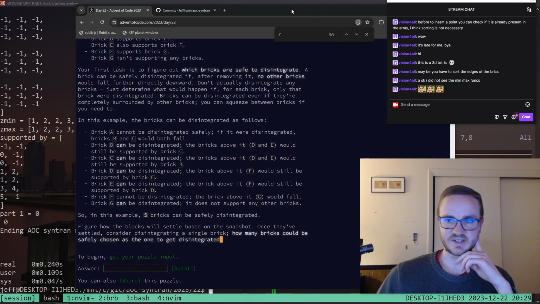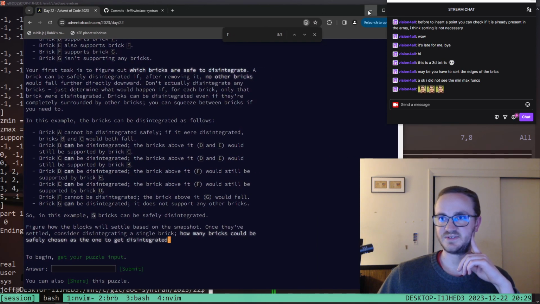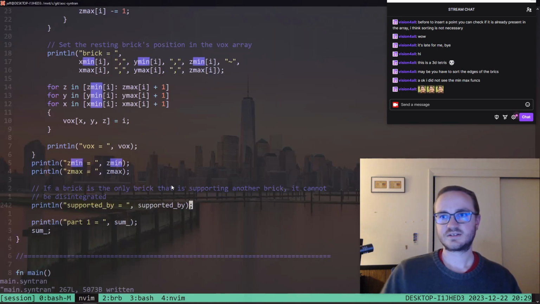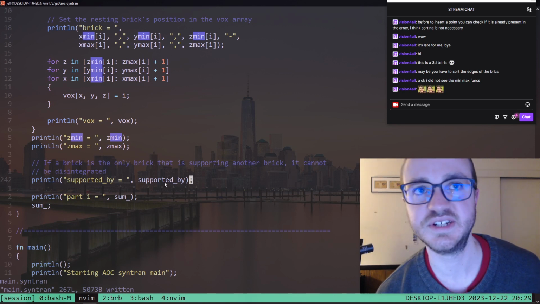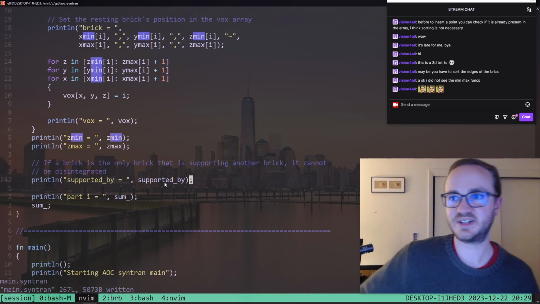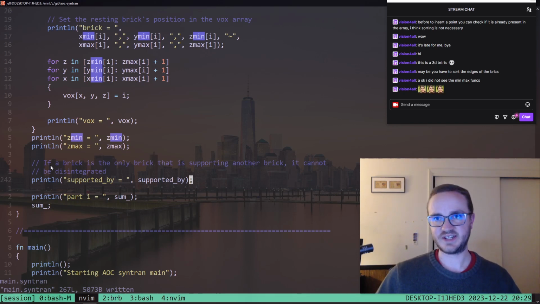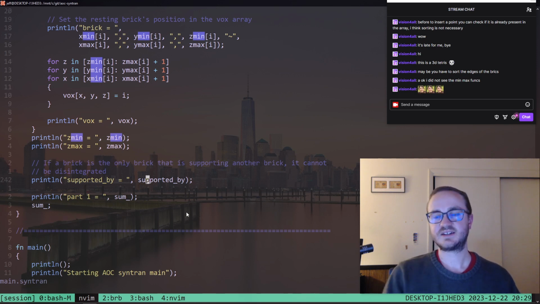Now, we can make like 1 or 2 more passes through this, and we can figure out which bricks are safe to disintegrate. So initially, we're going to say that everything is safe to disintegrate. And then if we figure out that a brick is the only brick that's supporting some other brick, we're going to say it's not safe to be disintegrated.